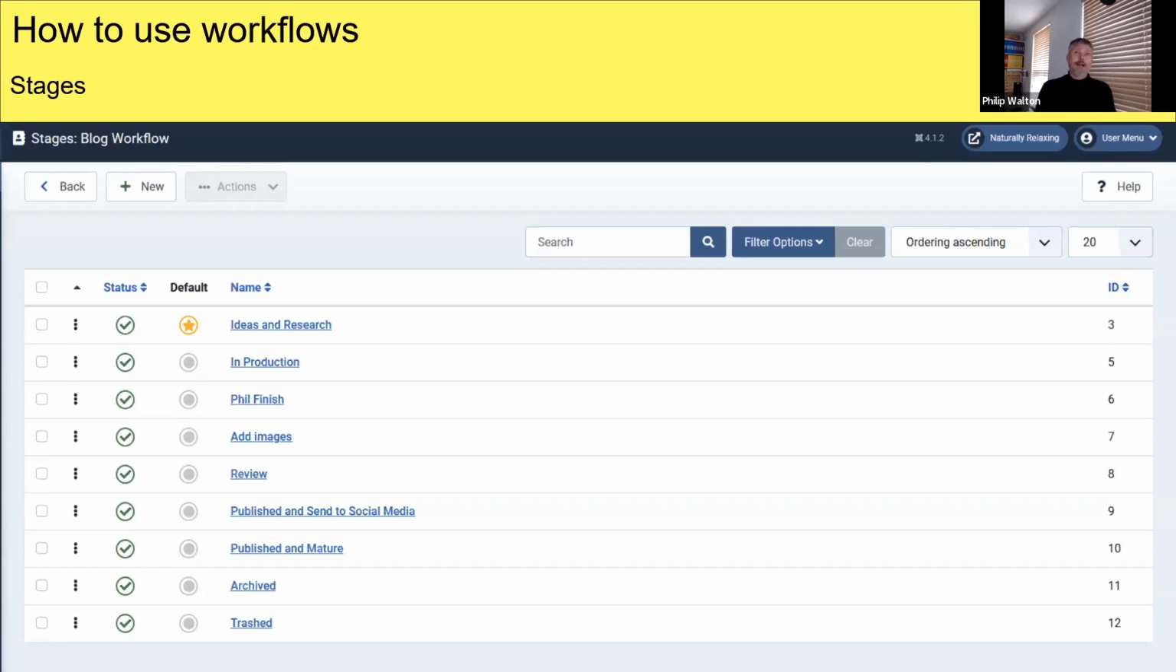Then we have add images because it's been finished. Then we have a review because I want to review the images as well as the actual writing. Then once it's been reviewed, and up till now, it's not published. Up till now, it's only available in the back end because that's the way we set it up.